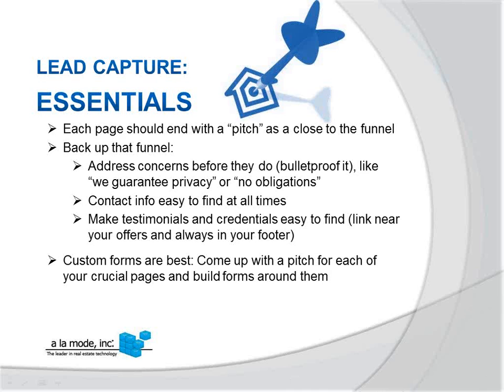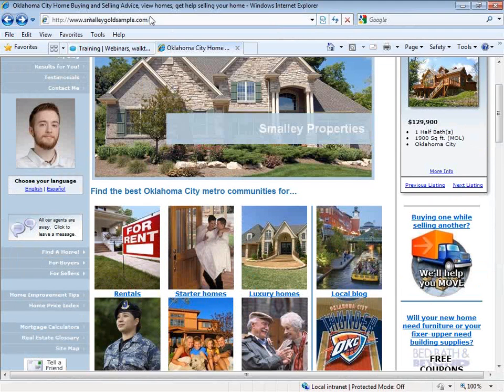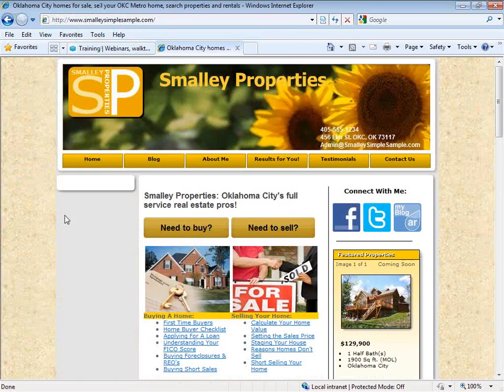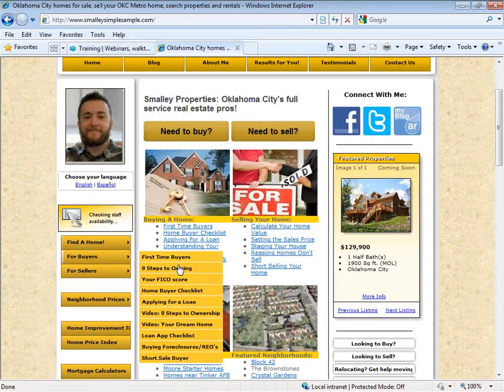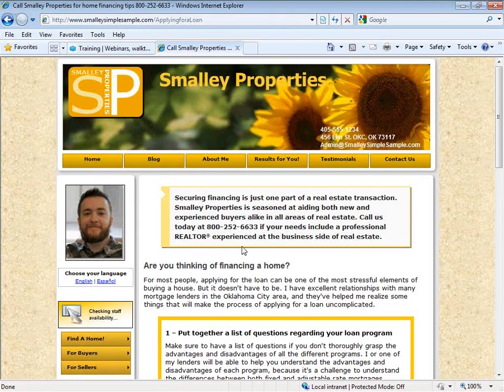Now, to give you an example of a page with a form on it, let me go to my other website. I had this pulled up a minute ago. Now I'm going to go to just one of my general advice pages. I've got a button called Applying for a Loan, and this is an example of how you can use just about any page as a funnel.